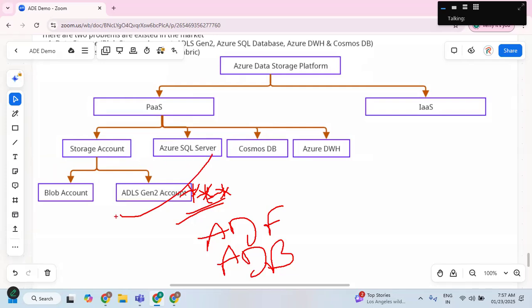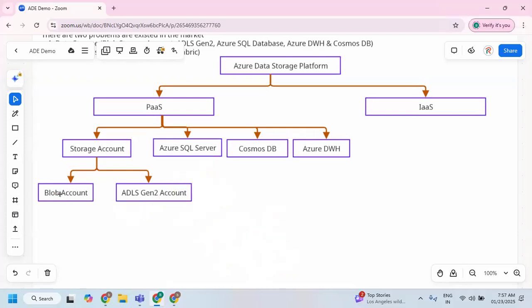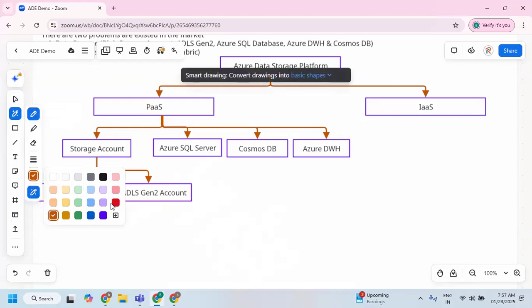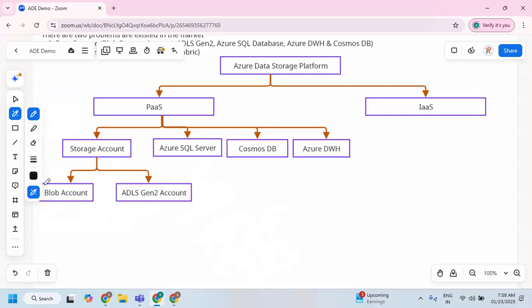So we are going to discuss this. Whatever is related to big data, that we are going to discuss. Then if it is related to big data, what is the purpose of the blob account? The blob account is for general purpose.